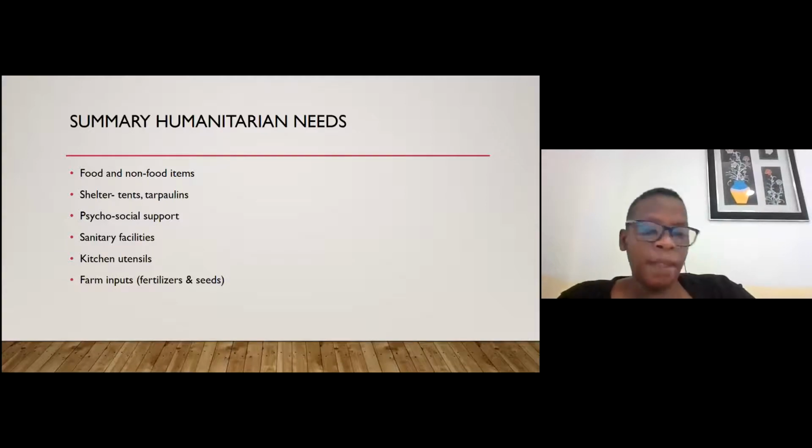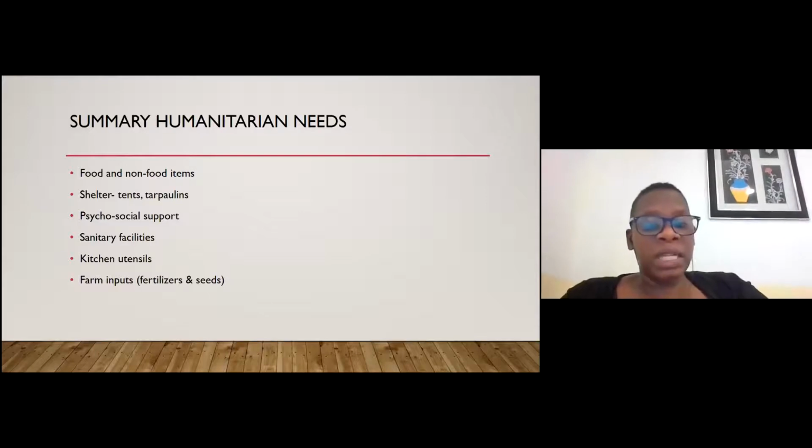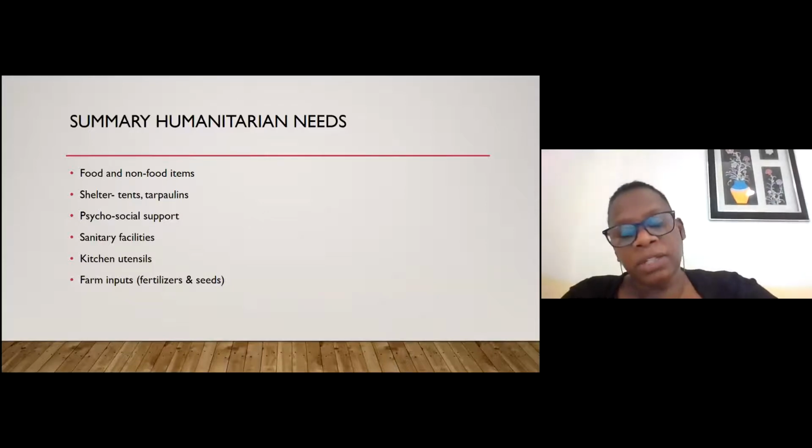As you can see now, we have a secondary disaster of cholera outbreak because there's a lot of open defecation because of the inadequate sanitary facilities. There's also need for kitchen utensils. Most of the NFIs that are being provided are plastic, but these people need pots and other cooking utensils. As you know, plastic NFI kitchen utensils cannot be used for cooking.